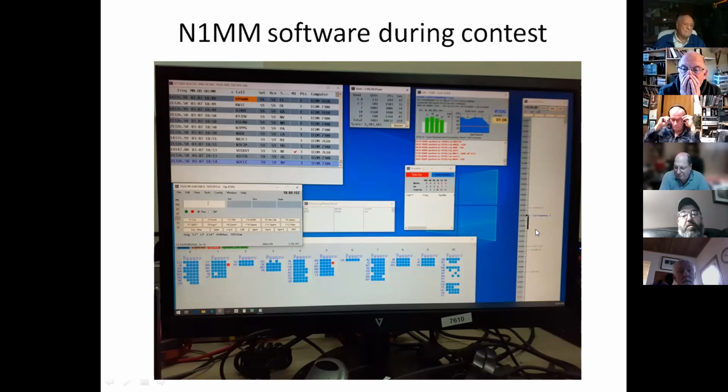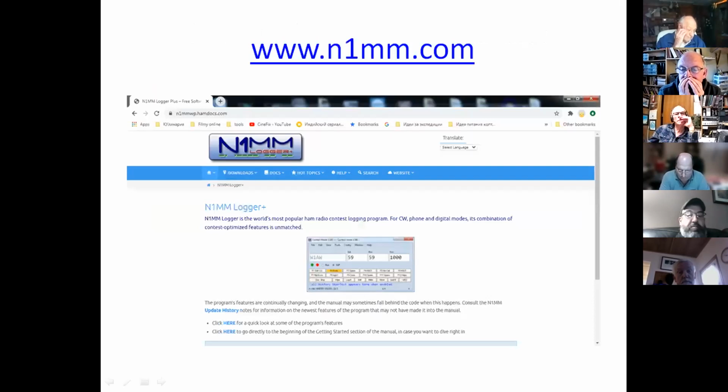This is very convenient. For example, if you see a green, blue or red call sign, it means this is a new multiplier or new contact. Click on it, and your computer will automatically tune your radio to this frequency. Of course, your computer needs to be connected to your radio and appropriately configured. This is what I'll explain to you.